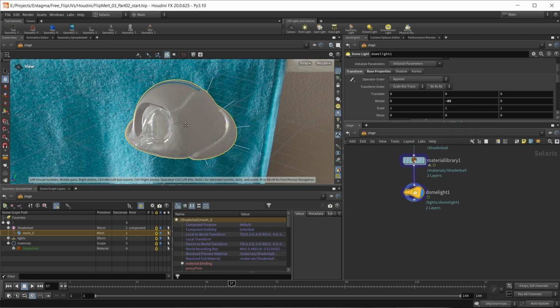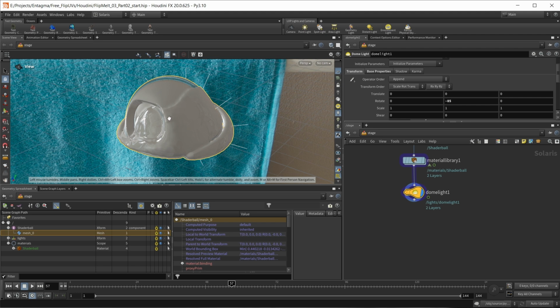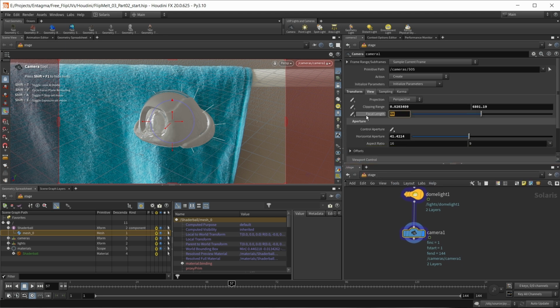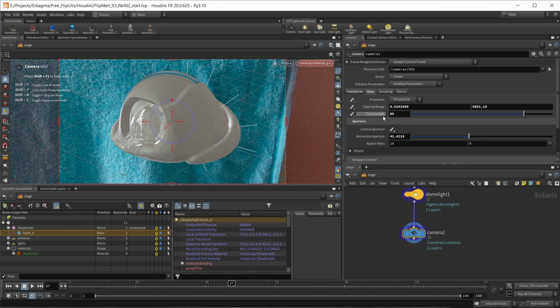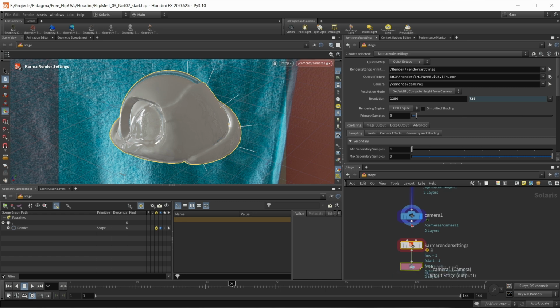And then finally, we need a camera and some Karma render settings. So first of all, for our camera, let's find a view that we like and simply Control-click on our camera. Let's maybe go to the View tab of our camera and up the focal length to 80. I like those long focal lengths a bit more. And finally, let's drop down our Karma setup for final rendering like this.